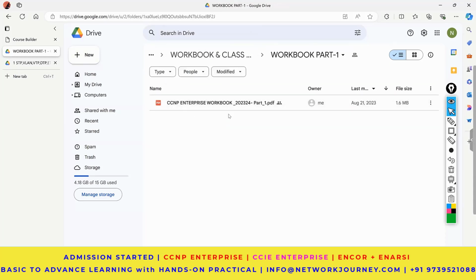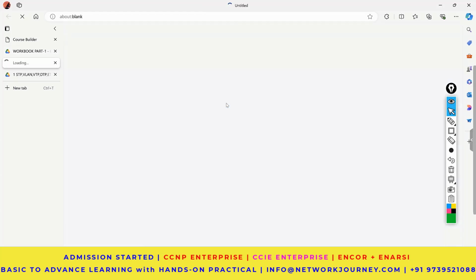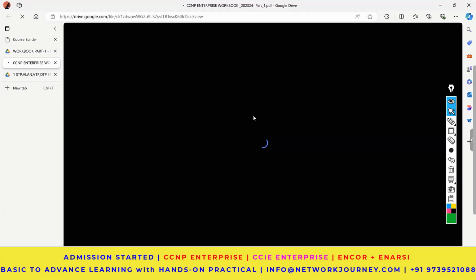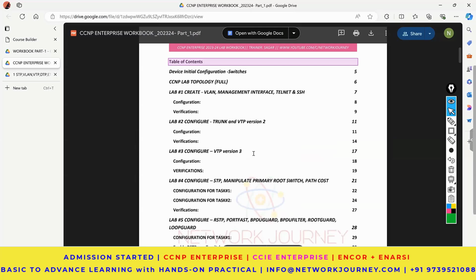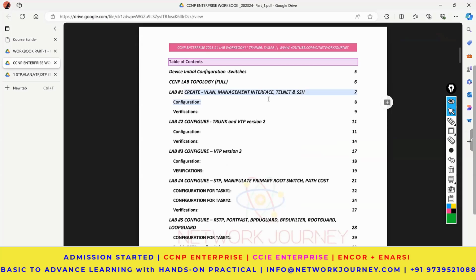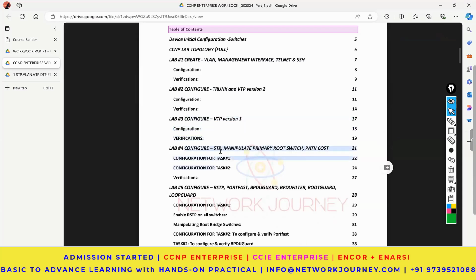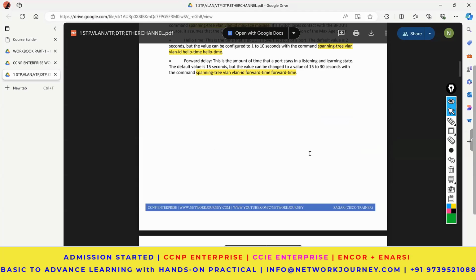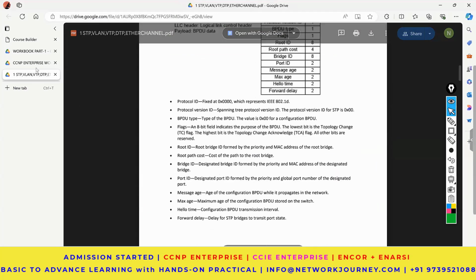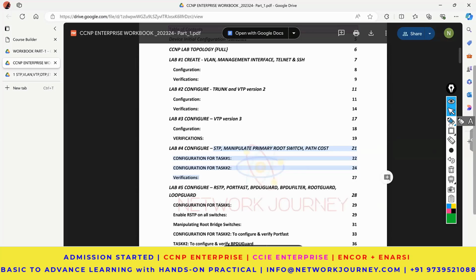Simultaneously, there is another PDF, the workbook PDF. When you go to the workbook folder and open the workbook PDF, you will see the lab related to spanning tree. You can see here, this is to create some VLANs, management interface, trunk, and then you have some spanning tree related tasks. Both these PDFs are to be followed hand in hand. This is where you will have the reading material, and to perform the hands-on practical, you will follow this book.